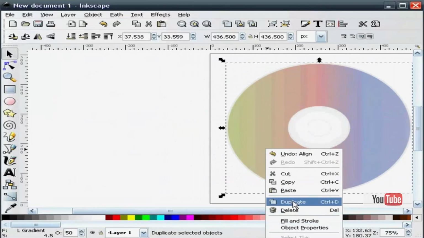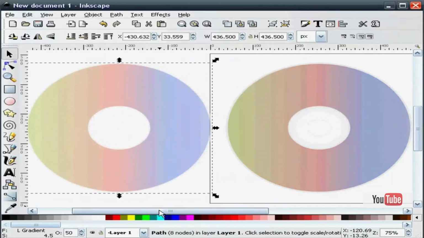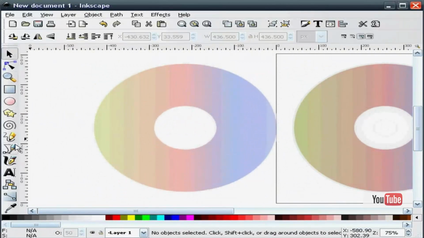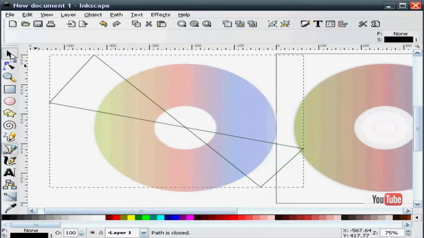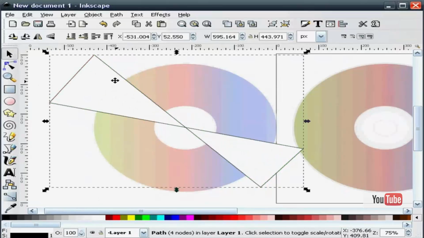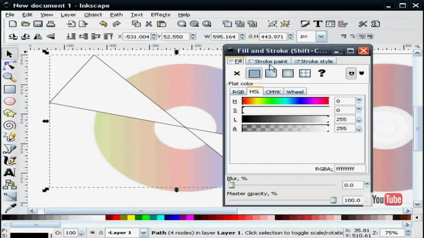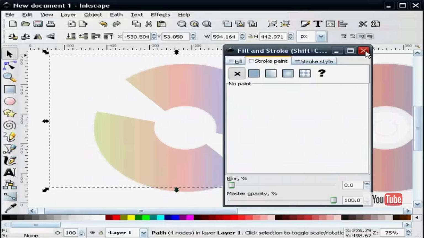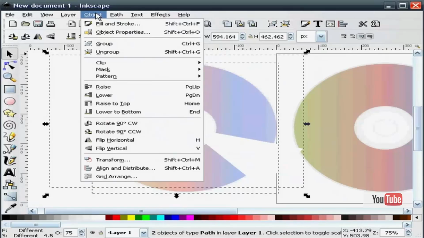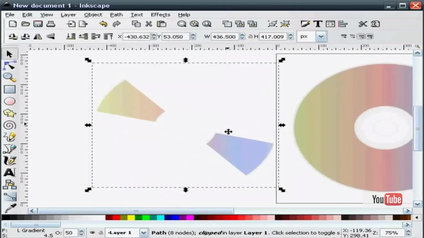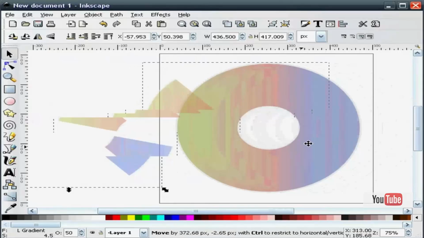Now what I'm going to do is duplicate this, slide this back over again, and I'm going to select our Bezier tool. I'll go through the center of the hole, try to align my crosshairs to the center. I'll make this path white, and I'll turn off the stroke. And I'm going to select the CD, our Bezier path, and I'm going to do a clip set, and we'll move this back.